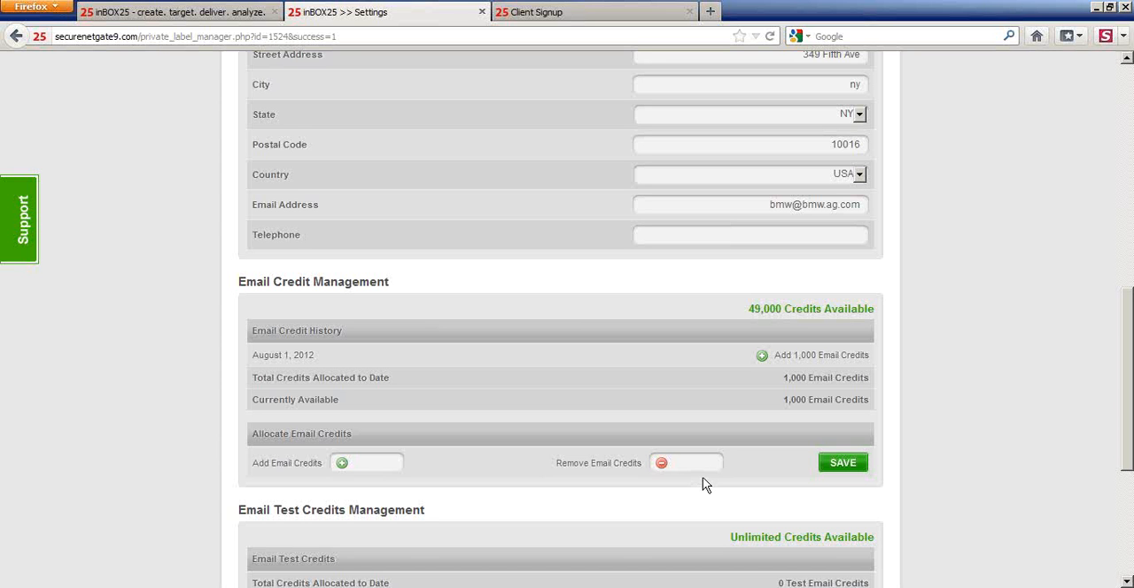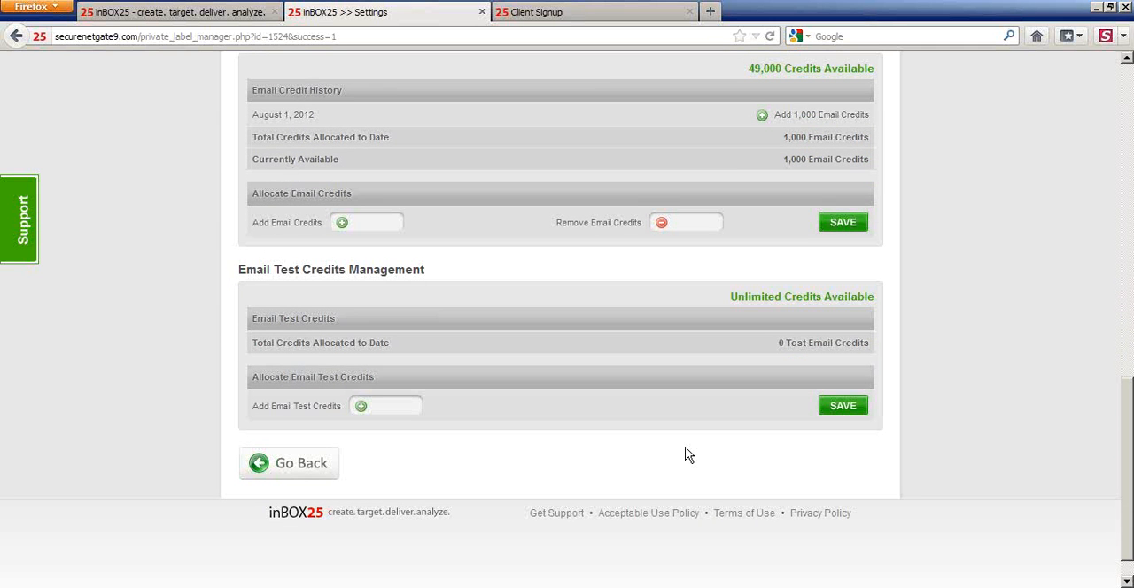At the same time, if you want to zero out a client's account and bring them back to a free trial account, you can do that just by removing all of their active credits. The other components that you can manage are email test credits. Email test credits are for our email testing suite, and essentially 1 credit equals a test through 34 different email clients, meaning we'll show preview renderings of what a campaign creative looks like with images on, images off, above the scrolling fold inside certain email clients, and so on.